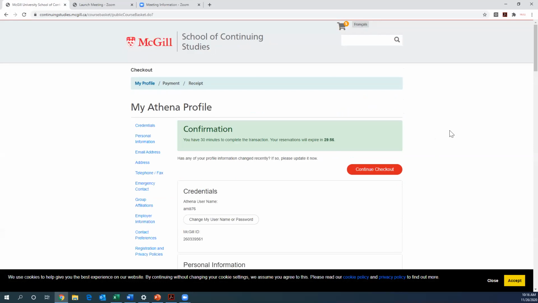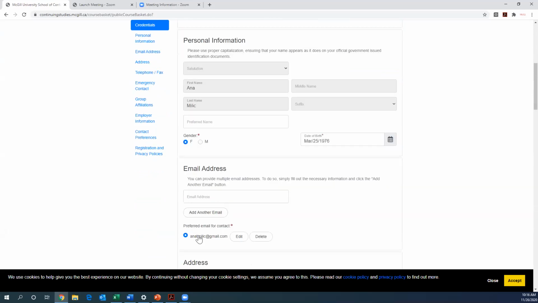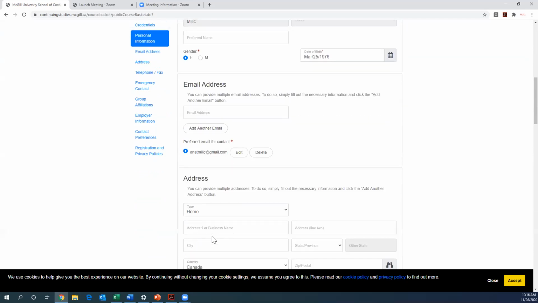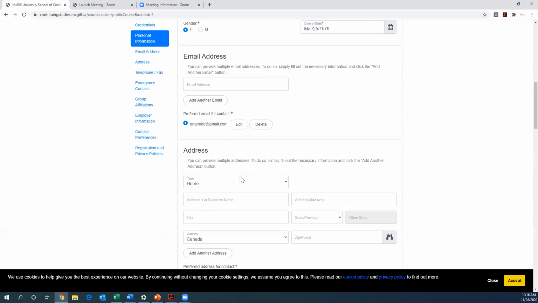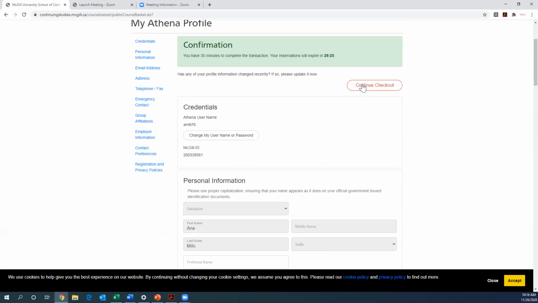Here, for the ones who have Athena credentials, on this page you really do not need to change anything. Once you're logged into your Athena profile, just continue your checkout. Sometimes things can be confusing for people because they see the email address field and think, oh, there's nothing here. No, there is. It's right here. The same for your address. Don't type anything here. Your address is listed here. So as long as you have your profile and you don't need to update anything, just continue your checkout.